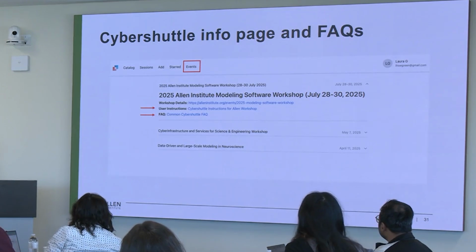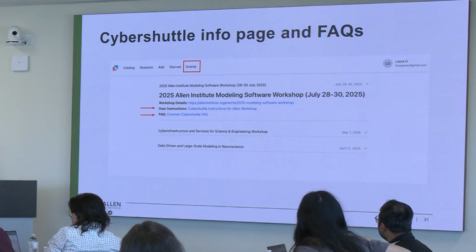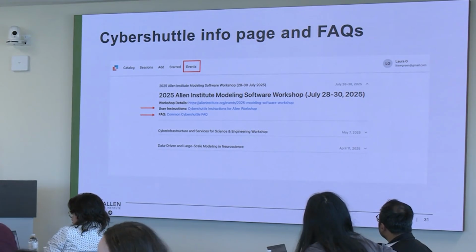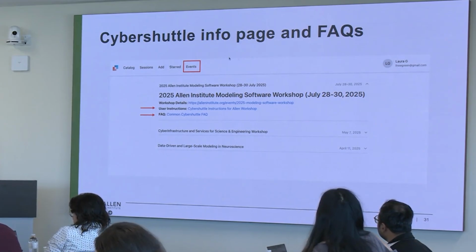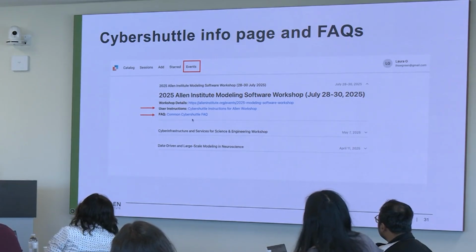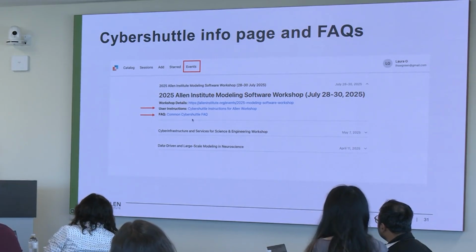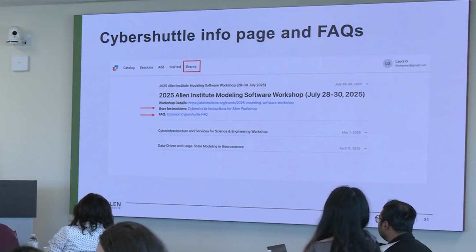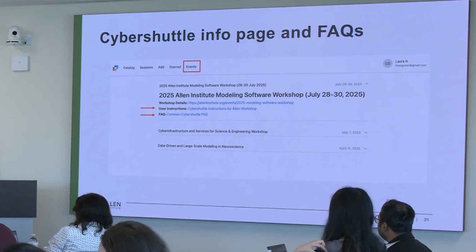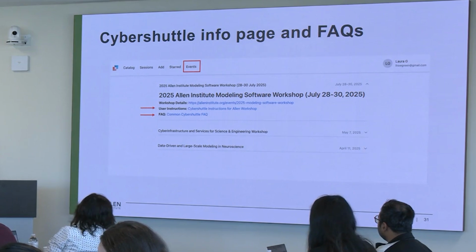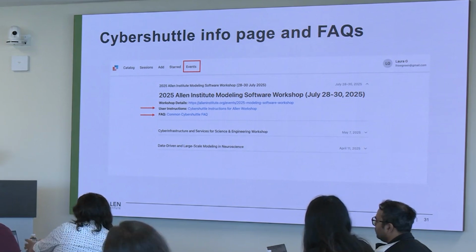All of the details for this, and I'll go over this in a second, are on the cybershuttle.org website. We have an FAQ and user instructions on the events page, and it's linked right here under the 2025 Allen Institute workshop. I think these instructions are also included in the exercise section on your Jupyter notebooks, where it says V1 cortical column model.